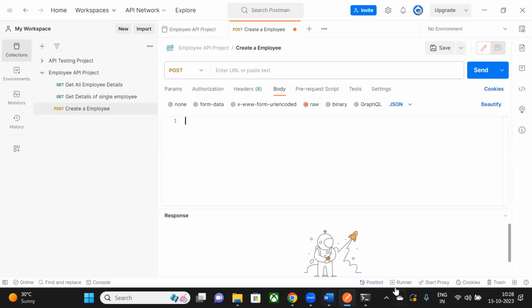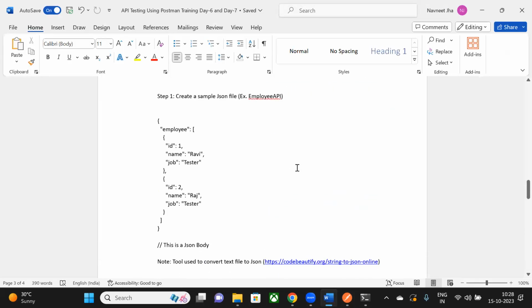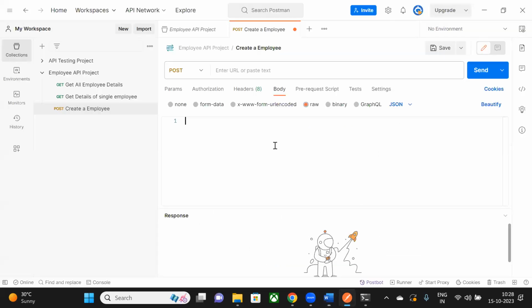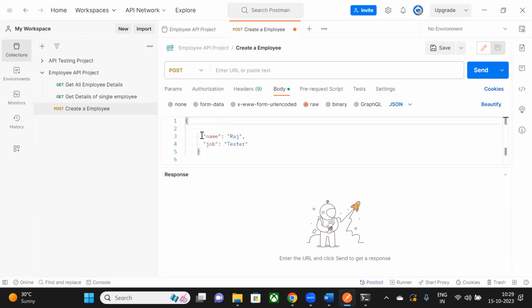So from where will we get the body? See, this is nothing but the body itself. Just copy it, use it over here, and remove the ID, because once this record gets created, it will automatically create the ID. So we won't require the ID at this particular stage. We just need the name and job. That's it.